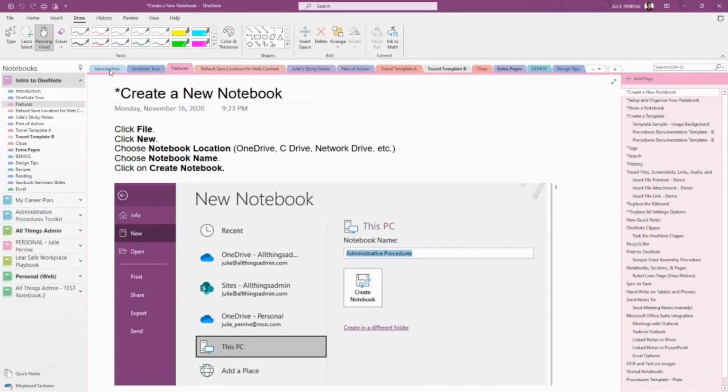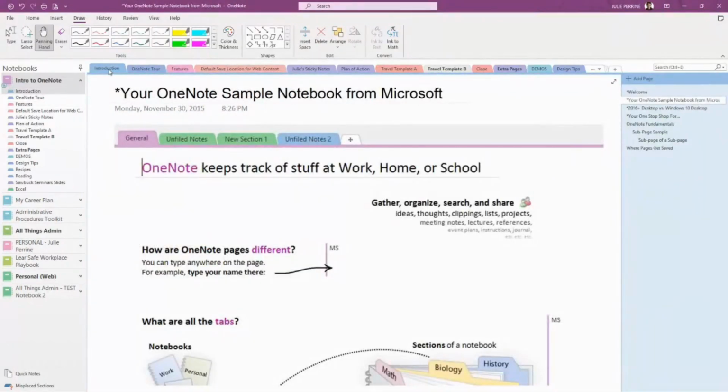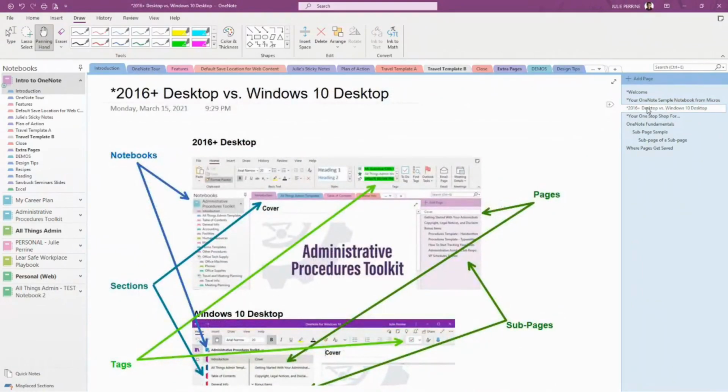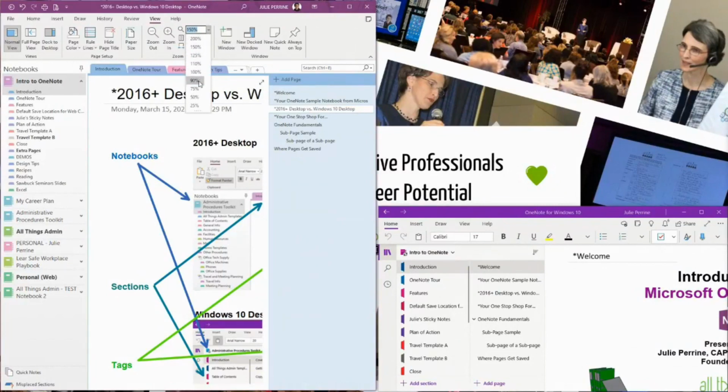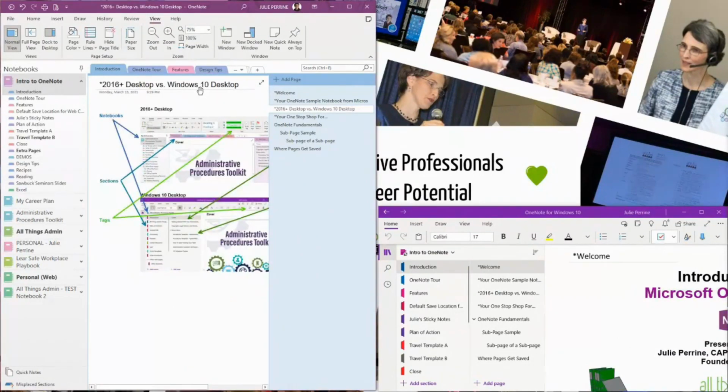So sometimes that's one way to know how to divide your notebook up for a little more efficient use. But let's look now at the differences between the 2016 desktop version and the Windows 10. And actually, I'm going to show you the Office 365 as well. So I'm going to minimize this down. I'm going to put it back at 75% over here.